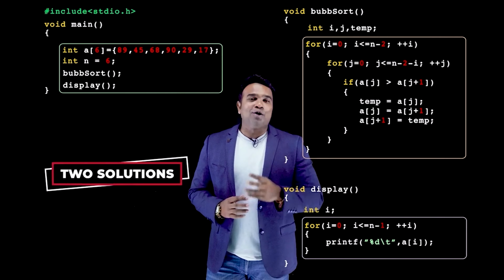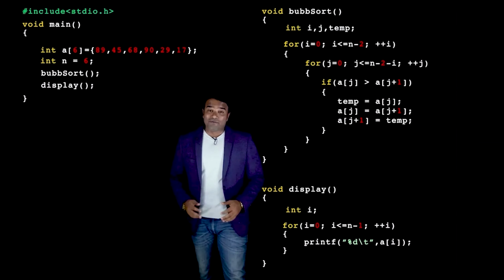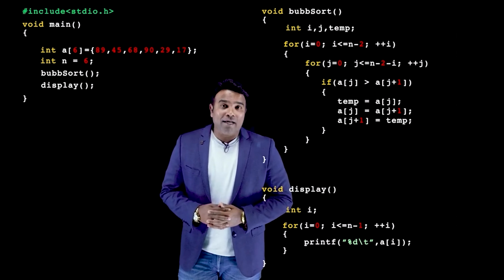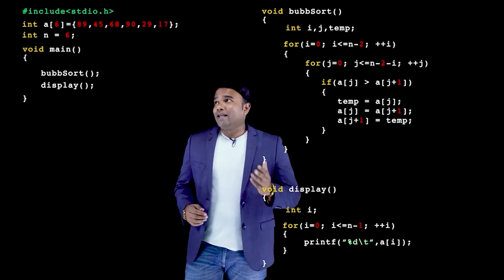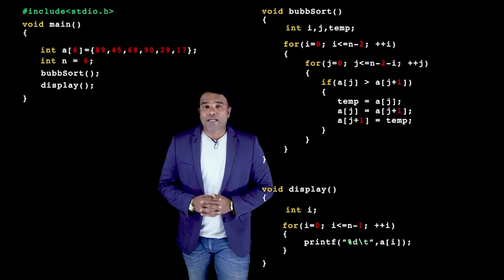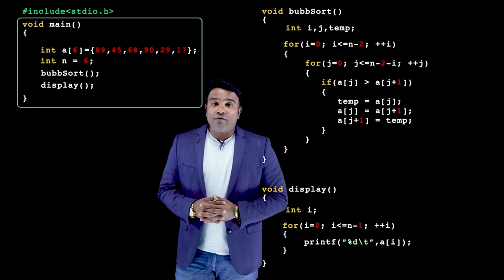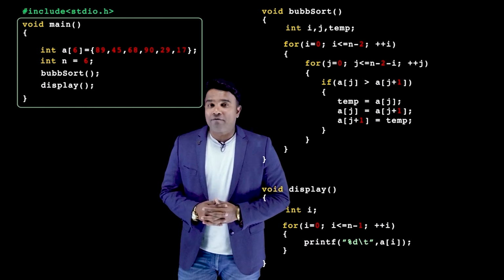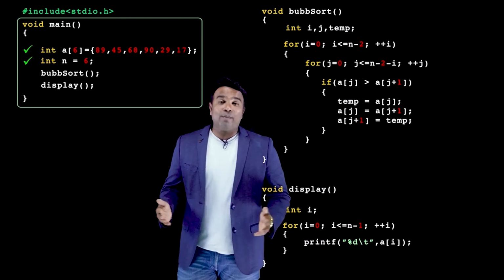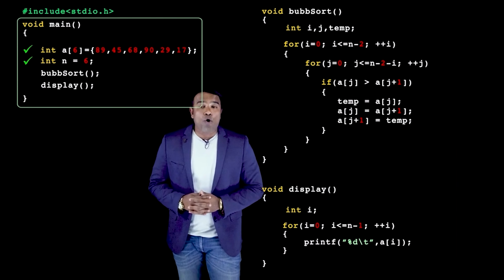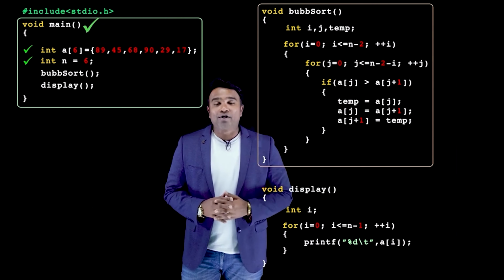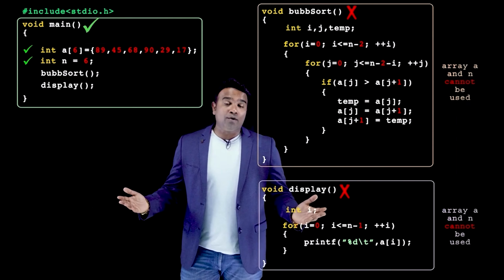Well, there are 2 solutions to this. Let me explain. The first solution is to make both my array A as well as the variable n global. Well, if that is confusing, let me bring it back to the way it was originally. If you notice the main function carefully, you would realize that I have created the array A as well as the variable n inside the main function, which means that these 2 entities are owned by the main function. And because they are owned by the main function, obviously the bubSort as well as the display cannot simply use it as it is.